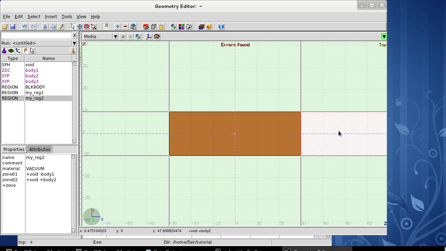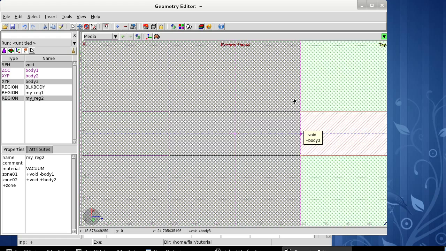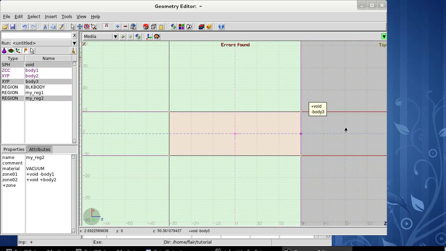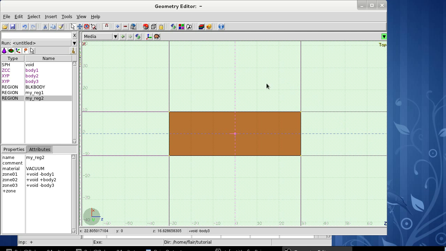For the third and last zone, I select the sphere void from the object list box, press Ctrl and click on it, and then I select the second XYP from the viewport. I press D, and I select the third zone. Notice that now the "errors found" message disappeared.